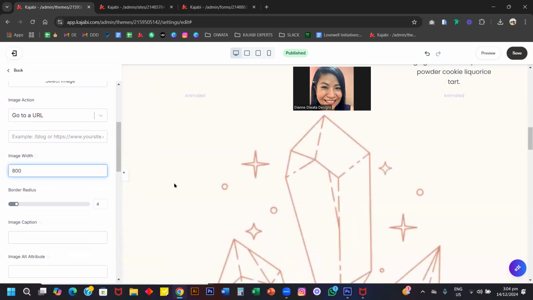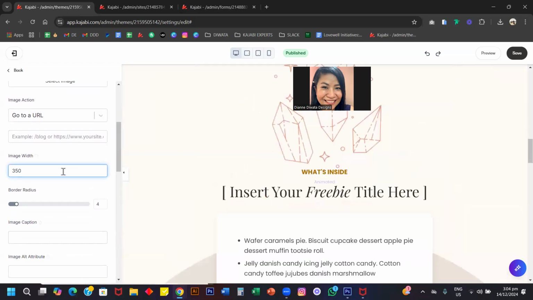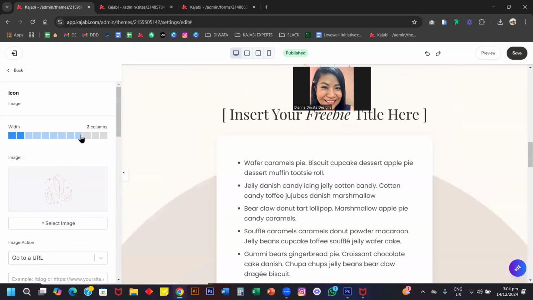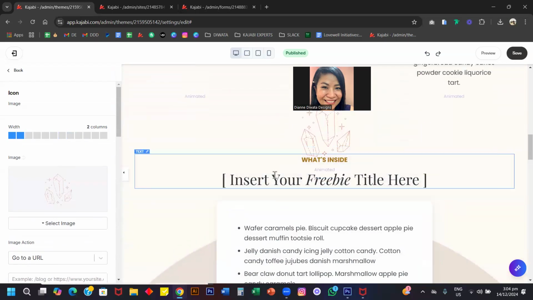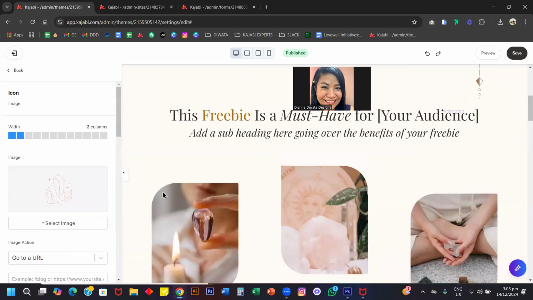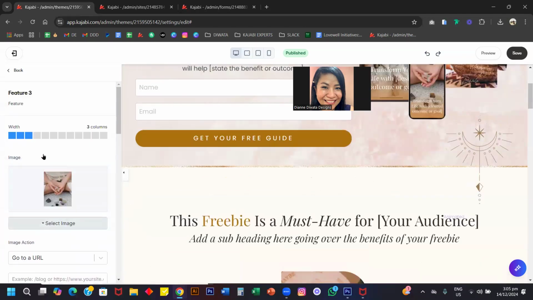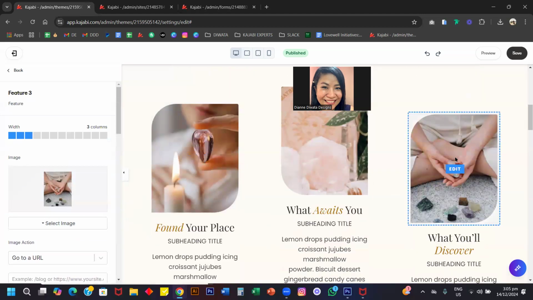800 will occupy the actual edge here, but we don't want to do that. The column here represents, say, this is a perfect example. This one here is using 3 columns. This one here is in 3 columns, and this one here is in 3 columns. In a row, you can only have 12.